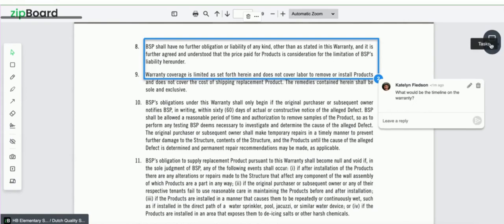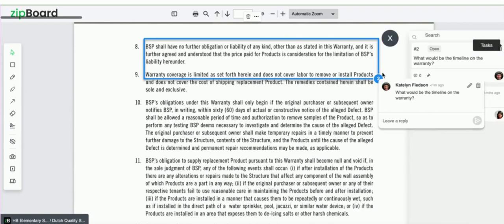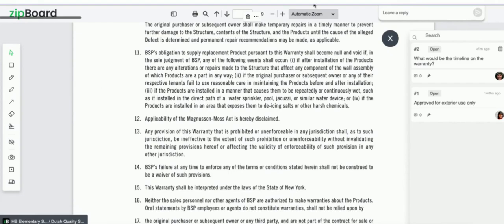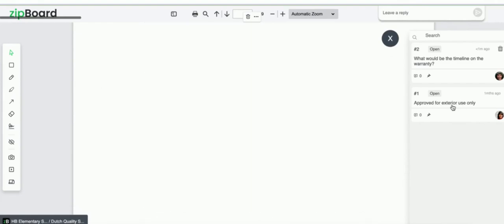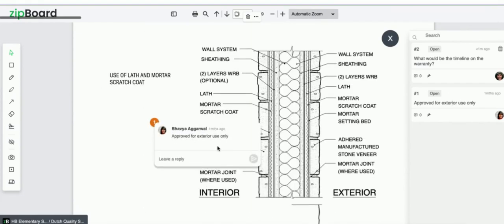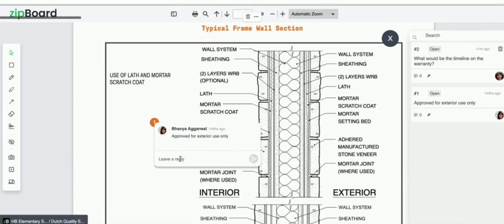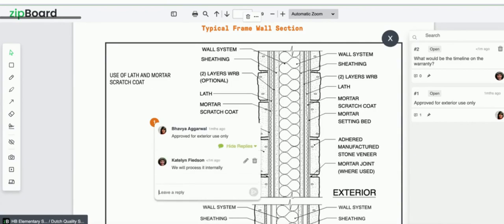All of the comments will be on the right-hand side, labeled under tasks, and you can search for them once there becomes a variety. By clicking on the tasks on the right-hand side, you can go directly to it and then leave a reply. And here you have it. You can also hide the replies that's written in the green.